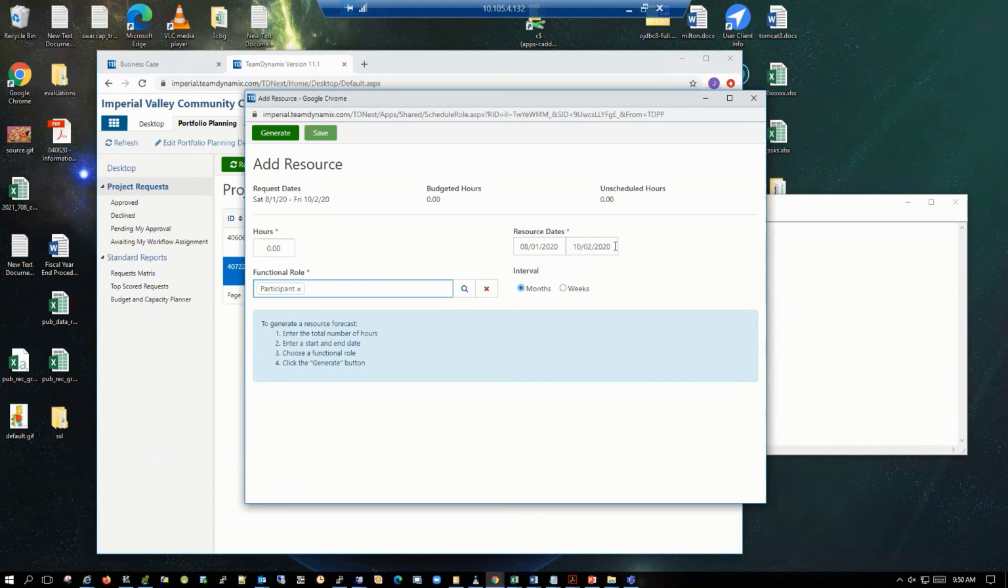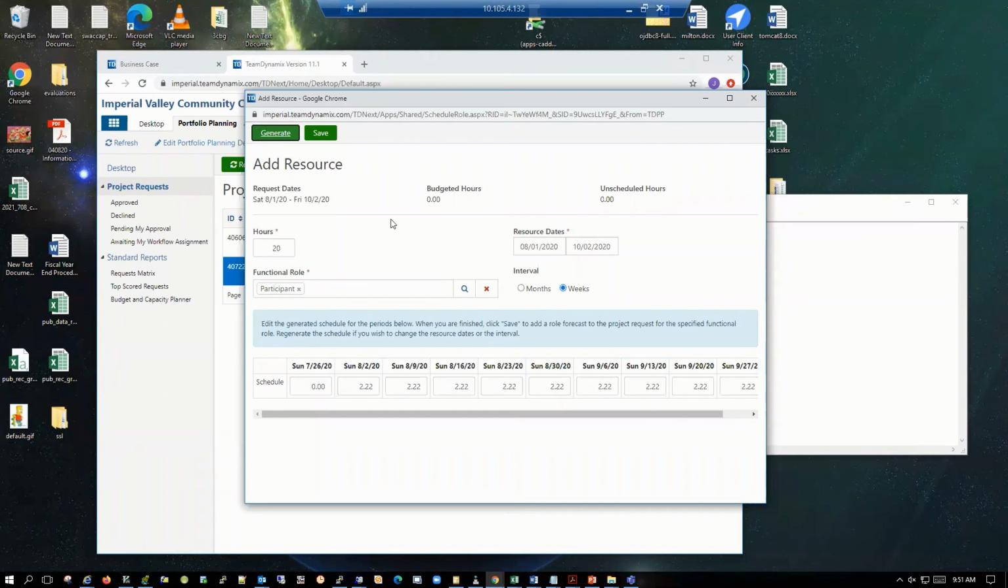So click on the interval button that says weeks, and then under hours, let's put in a total of 20 hours, and then go up to generate. It's already starting to generate a schedule for you for this role called participant for the start and end date of the actual full project. And it's just level setting that 20 hours over those weeks. So it already starts to do some resource management for you based on the functional role. And that's where the functional role can be leveraged quite heavily and can be powerful.